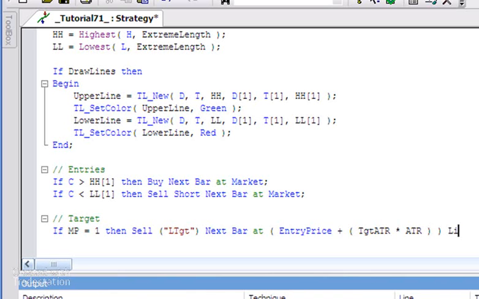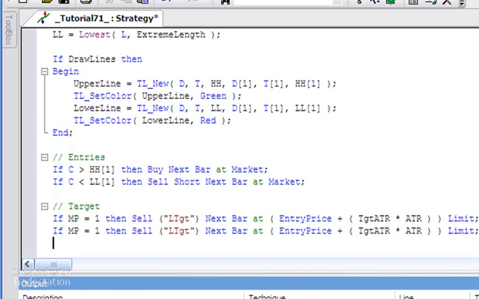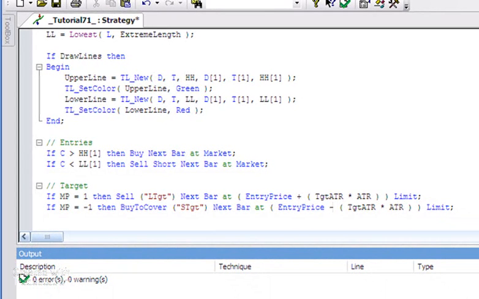And this is going to be a limit order. Okay, so that's the first target for long. We're also going to do one of those for if we're short. So if we're short, MP is going to be -1, and instead of selling, we're going to buy to cover, and this is going to be S target, and it's going to be entry price minus target ATR times ATR, and it's still going to be a limit.